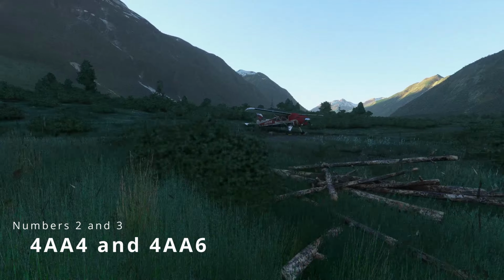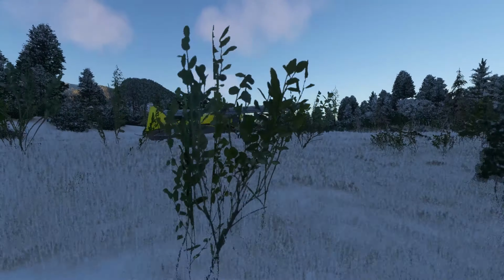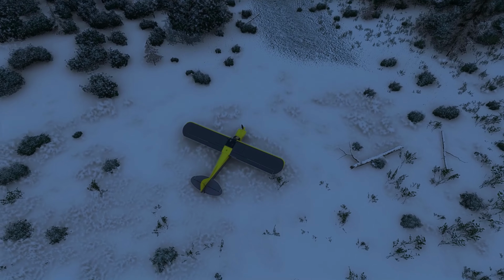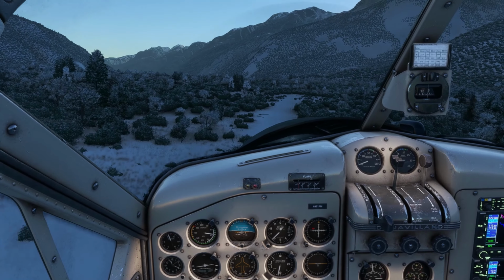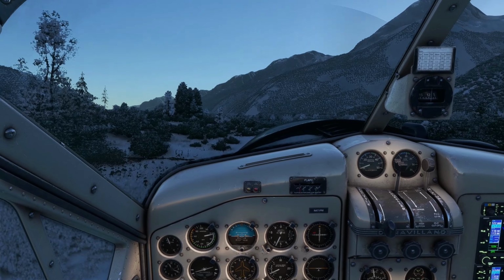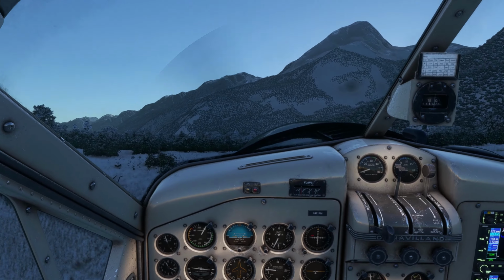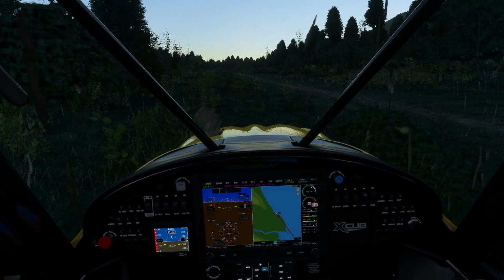The following 2 airports are 4AA4 and 4AA6. These 2 are Quatam River Airstrip and Endicott River Airstrip, both in Alaska, USA. Both of these airstrips are basically abandoned and overgrown, making it pretty cool to explore around. With the airports not being maintained, there's always something on or near the runways, making it very difficult to land, as you can see in these clips. I failed a landing and a departure from both of these airports.